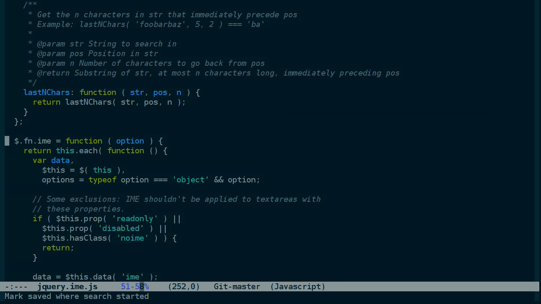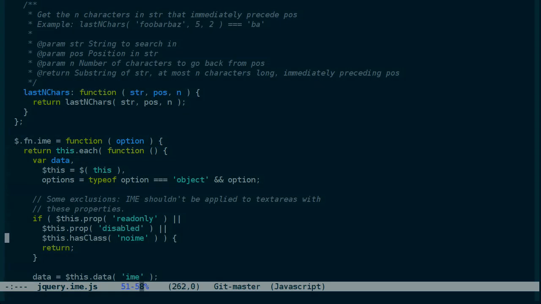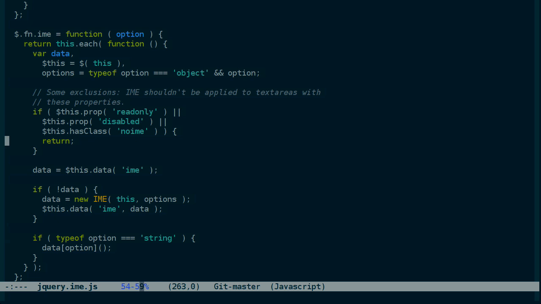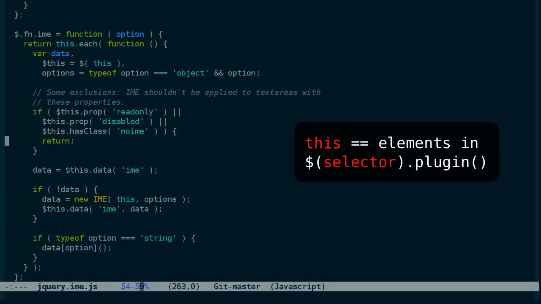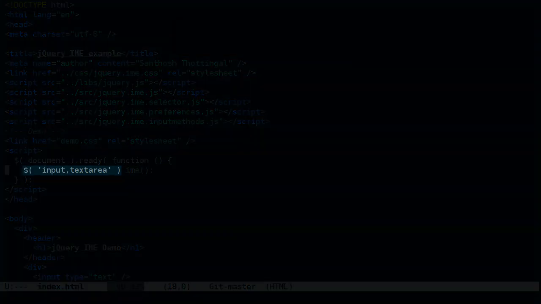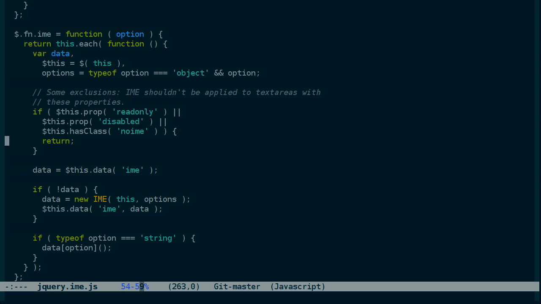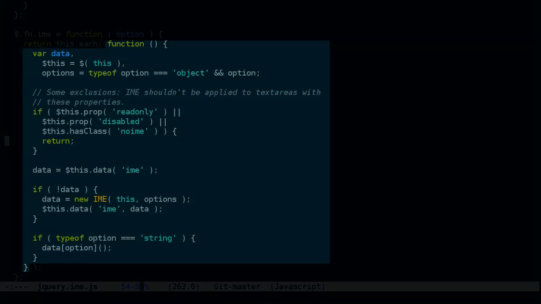The first thing this function does is a little bit strange. It returns this.each run with another function. This is standard jQuery plugin code. What's happening is that this is assigned to all of the elements that matched the selector. If we look back at index.html, every input and text area will be passed in a jQuery object this. Each is used to iterate over each of those objects with the given function.